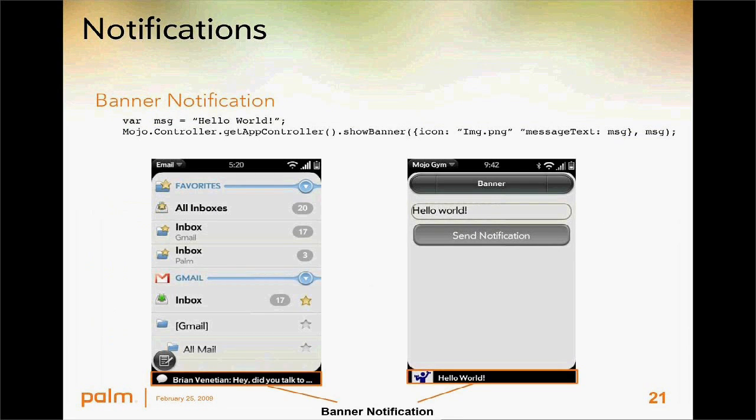Mojo has a number of functions for notifications. We mentioned a little bit of this in the user experience section. I'm showing a code sample here for banner notifications. There are also pop-up notifications and things related to dashboards that fall into a related category. So with this code segment, I'm creating a simple banner notification with a text string and an icon using the show banner method of the controller. You can see here I just assign an icon path and a message string, and then it shows up as a banner notification. So again, relatively simple, pretty easy ways to put up notifications.